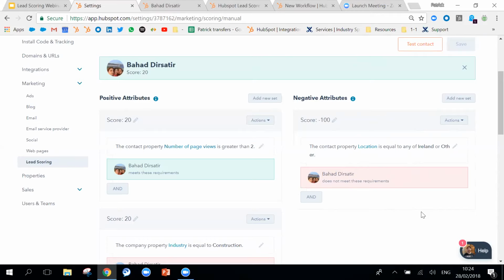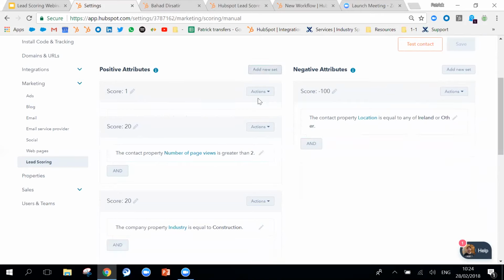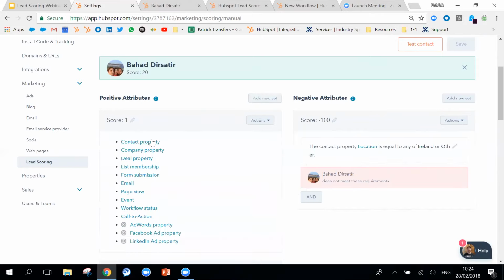Cool. So as I said, 5 to 10 metrics, and you can test the contact to make sure it does what you want and you have that expected behavior. And if you come in here, what you're going to do is you're going to add a new set, and this will look familiar. So this is kind of similar to, we'll say, if you were creating a custom report or if you were creating a list. And any contact property, company property, list membership, form submission, email, page view, they're all possible as a criteria for lead scoring, for putting a weight behind someone, okay?